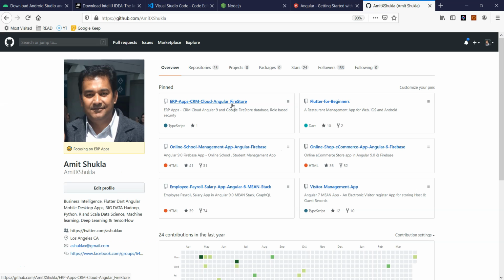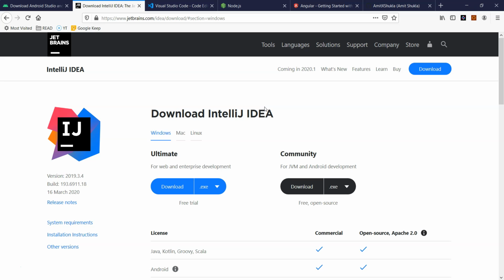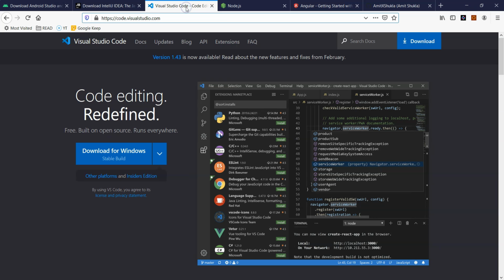All right, so now let me take this repository. I'm going to show you how you can install it locally on your machine. First thing you will need is a code editor. Android Studio is my number one choice for a code editor, followed by IntelliJ Community Edition and then Visual Studio. Depending on your personal preference, you can choose any of these code editors. Personally, for this purpose, because it's TypeScript and Angular, I like Visual Studio. So I'm going to use Visual Studio in the rest of the video series.